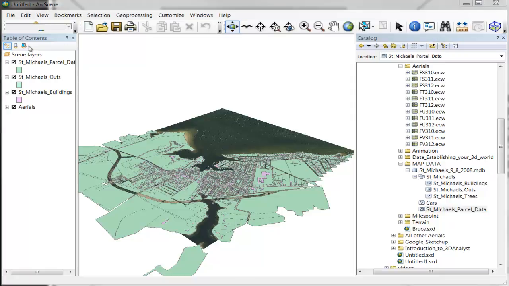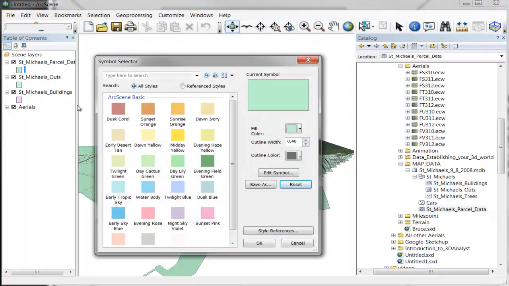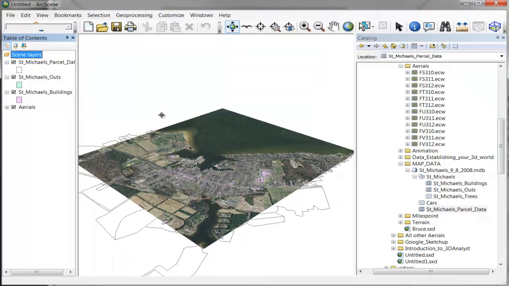We're going to go ahead and change the St. Michael's parcel data, and we're basically going to take the fill color and make that no color. And we have the outline. Click OK. This allows us to see the parcel lines, but they're not blocking the aerial photos. You can go ahead and zoom in and take a look.